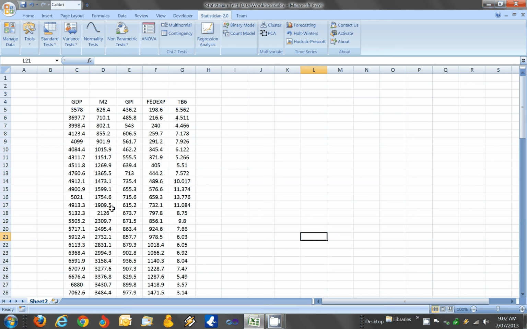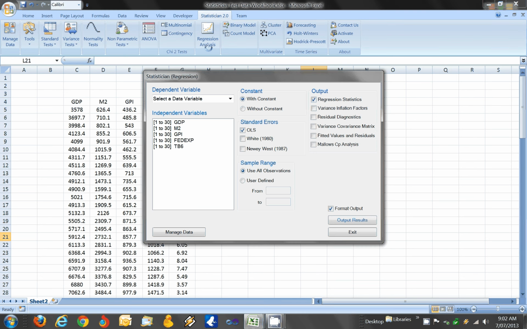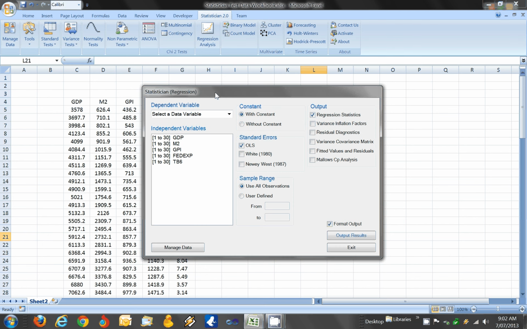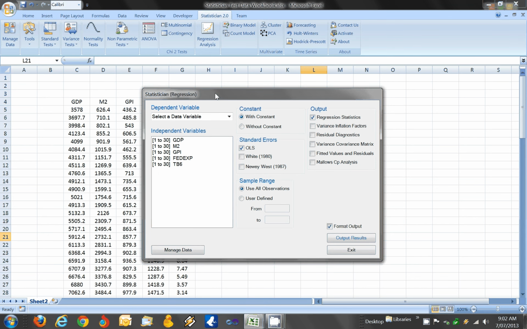Now we're going to do an example of the output. I'm just going to do a simple regression analysis, a very, very common statistical technique. When we do regression analysis, I'm interested in how one variable may impact upon a number of other variables. So I choose a dependent variable. In this case, I'll select gross domestic product. I'll choose 4 other independent variables.